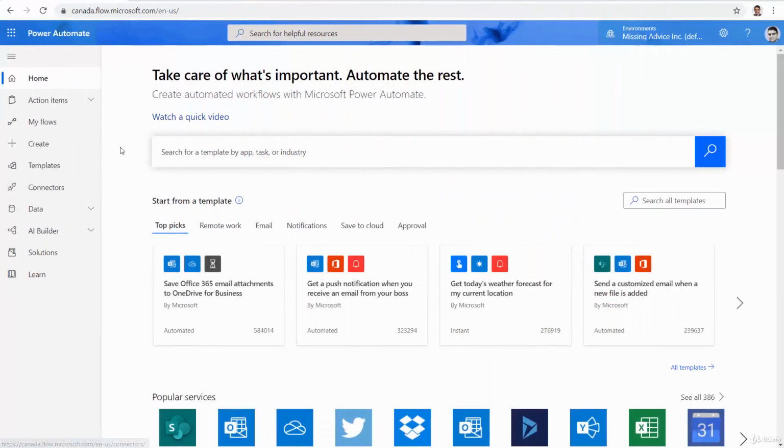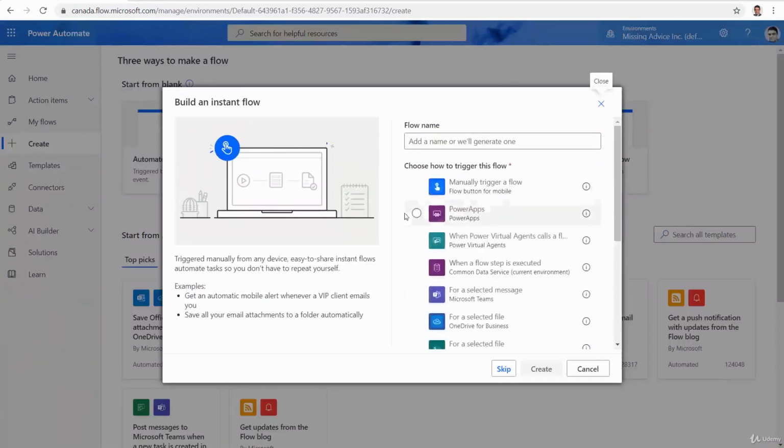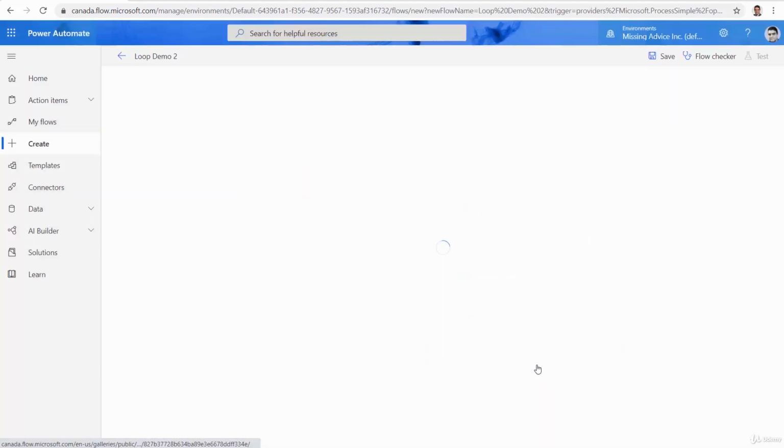Just like before, flow.microsoft.com, I click on Create, and I create, again, the simplest flow possible. Manually trigger a flow, and I want to call it Loop Demo 2. And I click on Create. So it's a button flow that when I push the button, the flow starts, just like before.